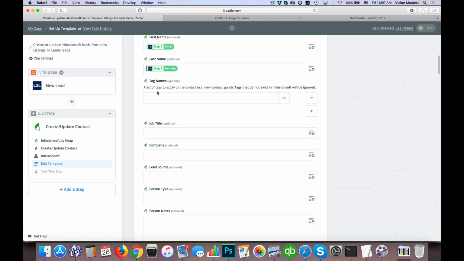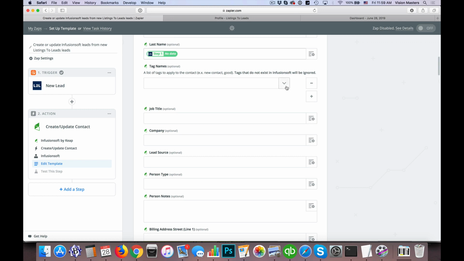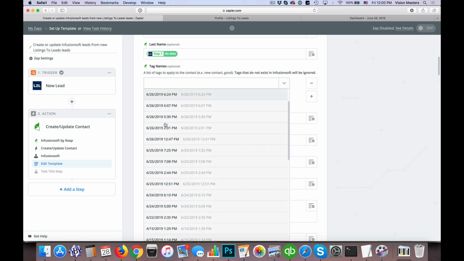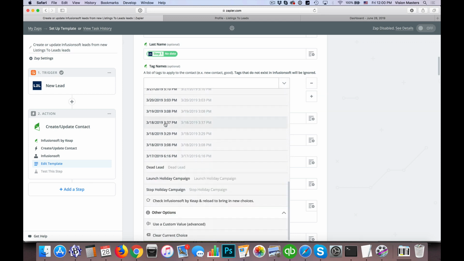Then we have tag names. So we have the ability to add tags from Infusionsoft. The option here, of course, is to add, let's say, launch this campaign or mark them as a seller, those types of things. So when you drop this down, it's going to pull in all these different tags.